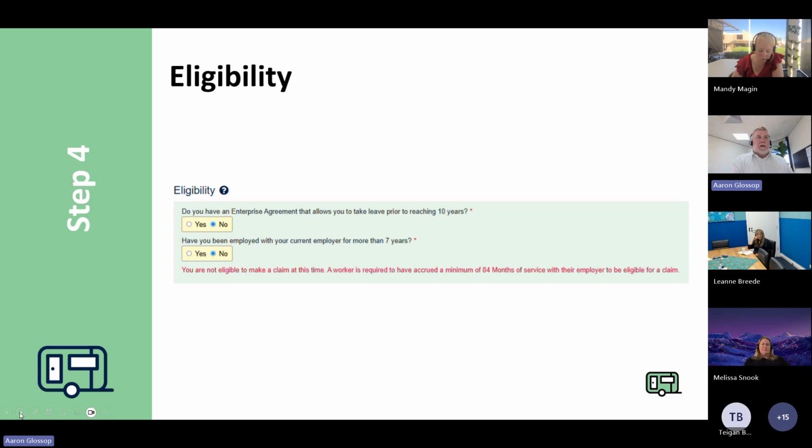your organisation that you're taking leave from has an enterprise agreement that would allow you to take leave earlier than the standard requirements. If your organisation does have an enterprise agreement that allows you to take long service leave, say after 5 years or something earlier than what's standard, you would select yes. And then it would prompt another box that you would need to provide us with what the enterprise agreement is called.